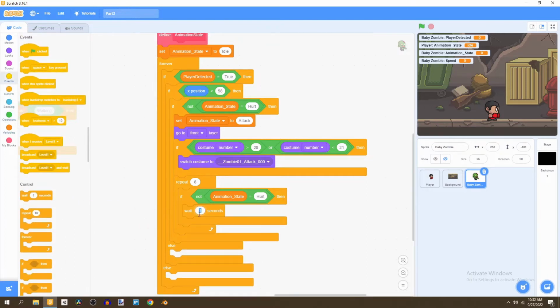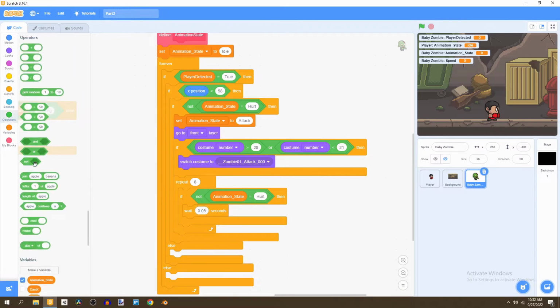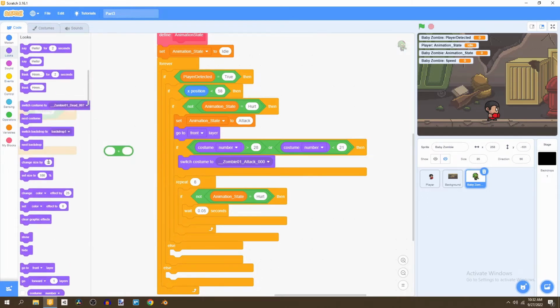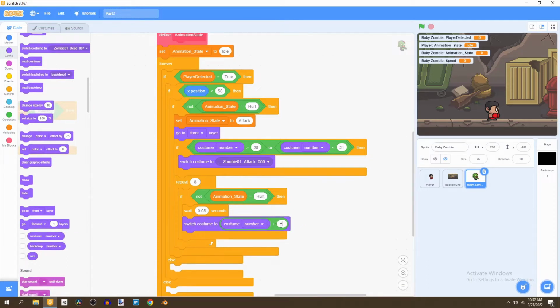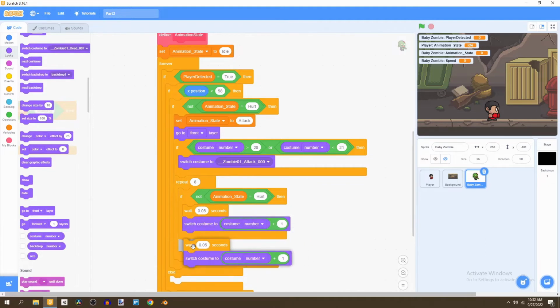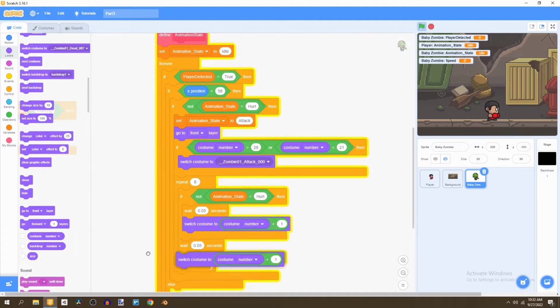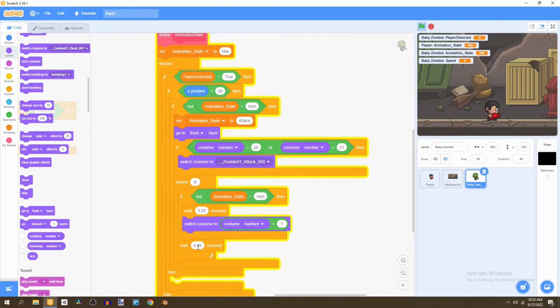So then we're going to say wait 0.05 seconds, and then we're going to say plus operator, and then we say costumes, and then we switch costumes to costume number +1. That's perfect. And then we're going to wait again right under this if statement, and then get rid of the switch costume. Actually no, we need to wait under the repeat, and then we just wait 0.5 seconds so that we're not constantly attacking at a super fast rate.